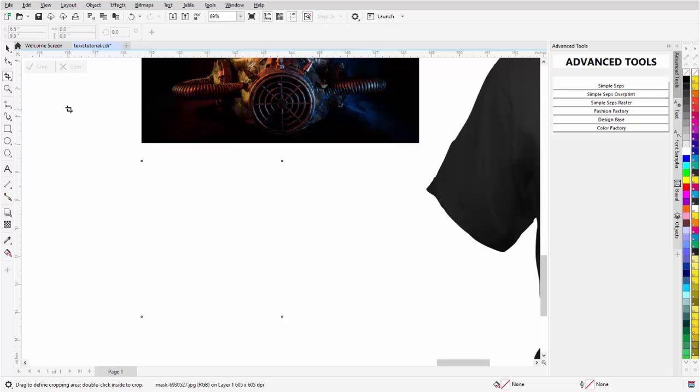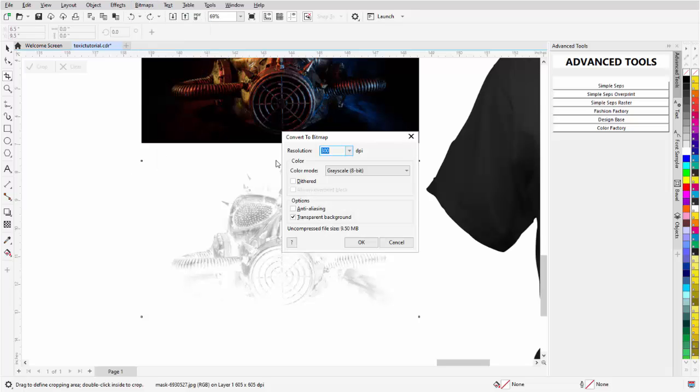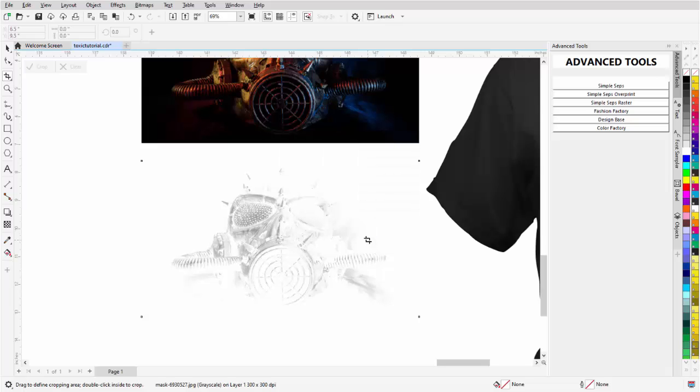Now that created a bug. Sometimes when you bring a bitmap into Corel, it's a good idea to convert it to a bitmap in Corel if you're having problems with it. So it's like a native file format to Corel. I'll hit Control Z and go back. I'll go to bitmap, convert to bitmap, make that a grayscale, don't need a transparent background, select OK.